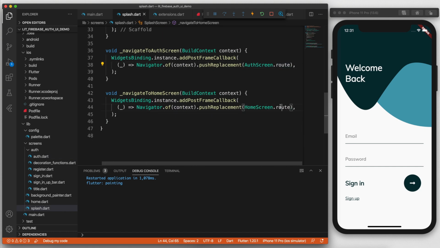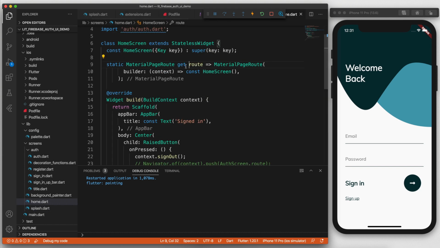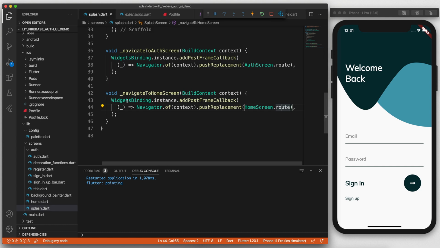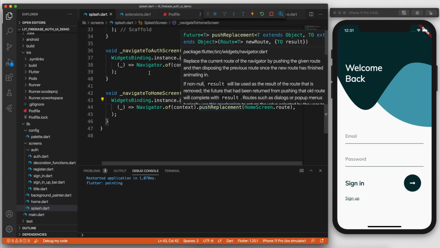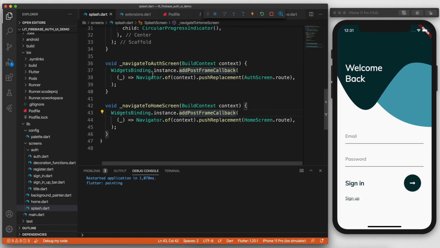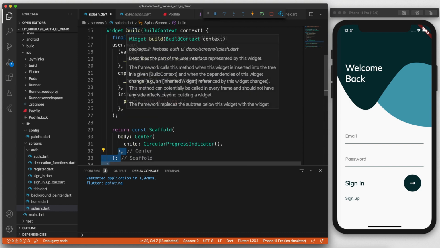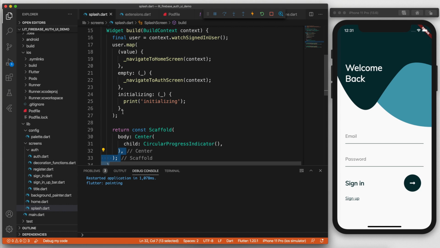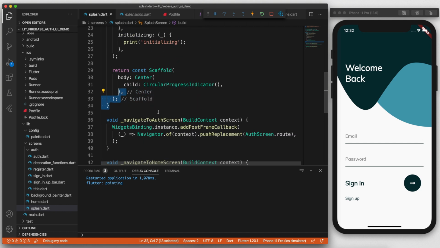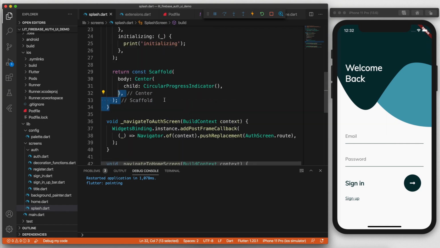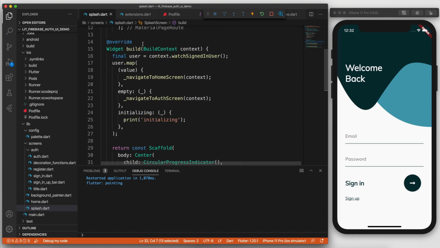And the same in the home screen, we also have a root static getter, but this time we're returning the home screen. And the reason we're using the WidgetsBinding.instance.addPostFrameCallback is because we only want the navigation to occur after the first time that the build is called. So we want this build method to be called at least once. Otherwise, we will get errors by navigating to a screen before the build method has finished.